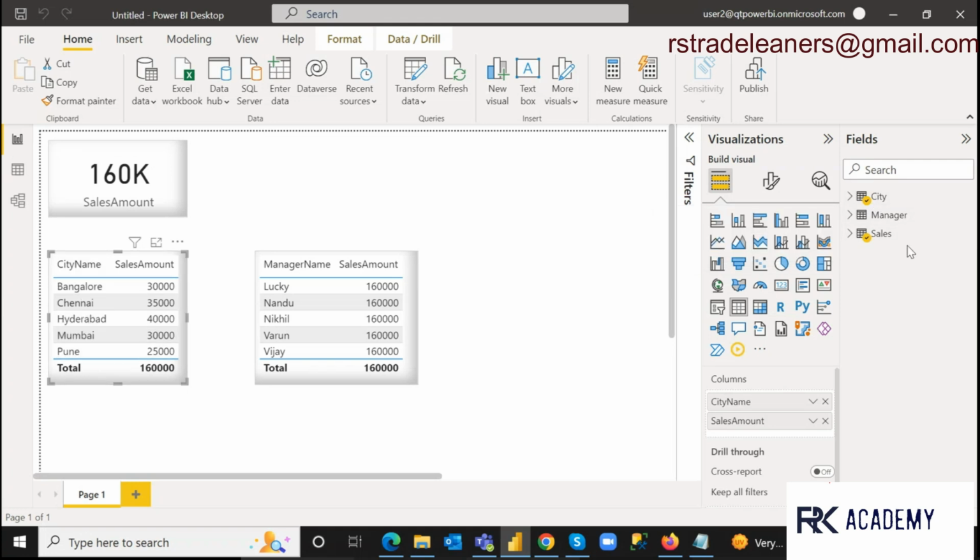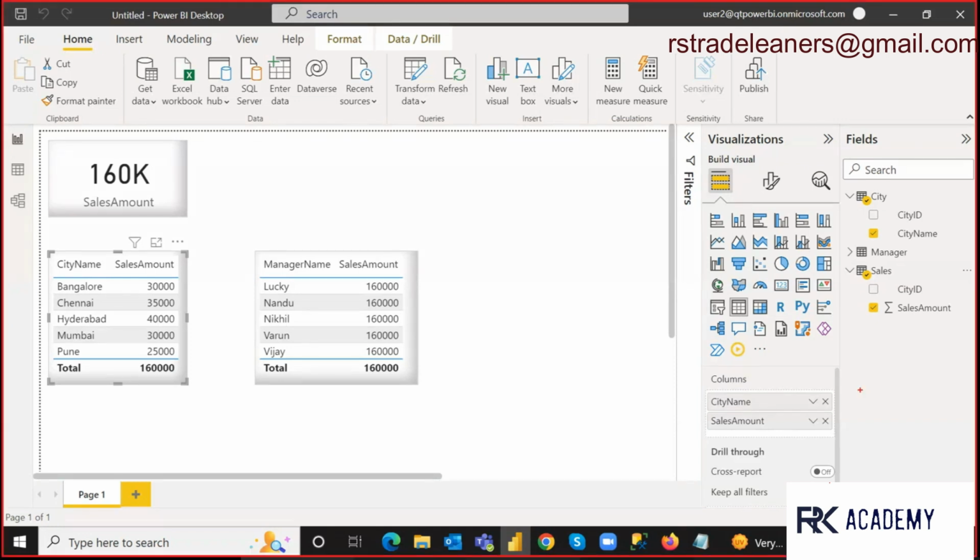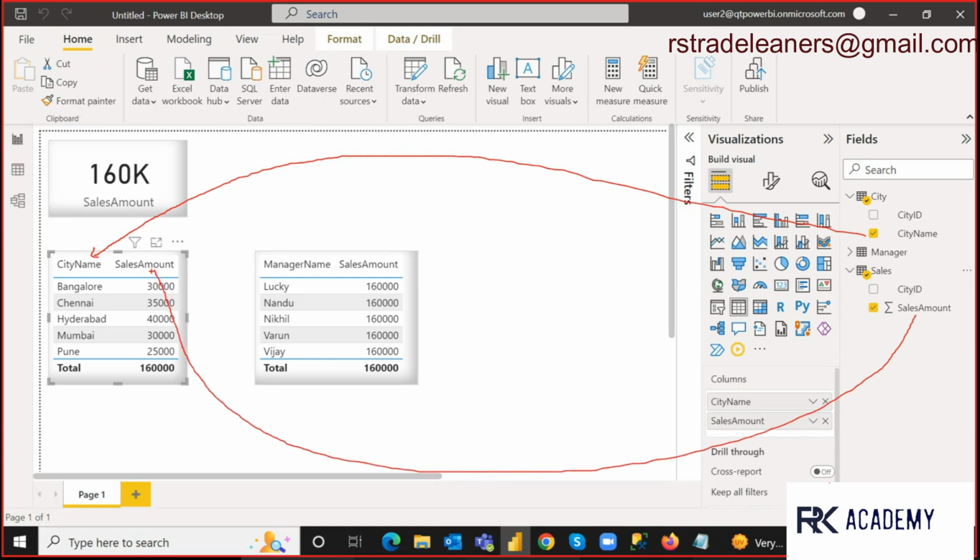City name. Then sales amount, I have taken from the sales table, right? Is that clear, guys? Yes, sir. Okay, clearly observe. This is city name, I have taken first. Then this sales amount I have taken second, from the second table. For this city table and sales table, what should my relationship be? My relationship should be in this direction.